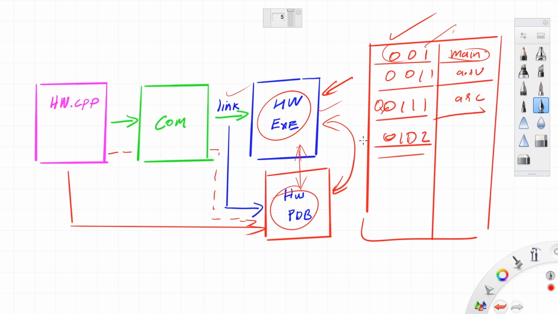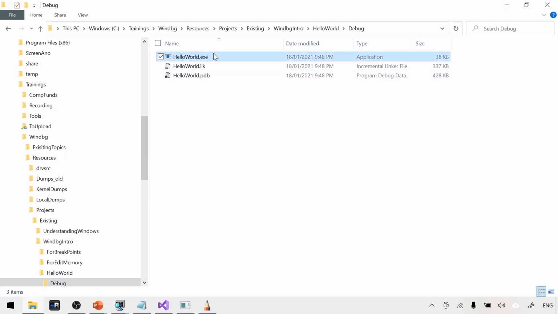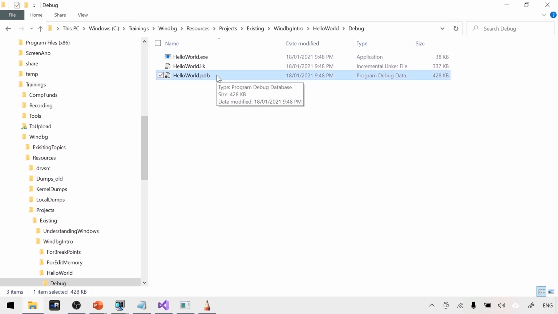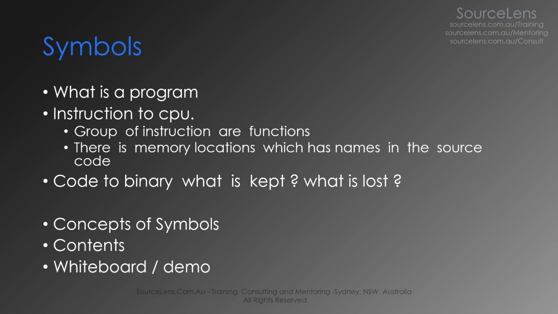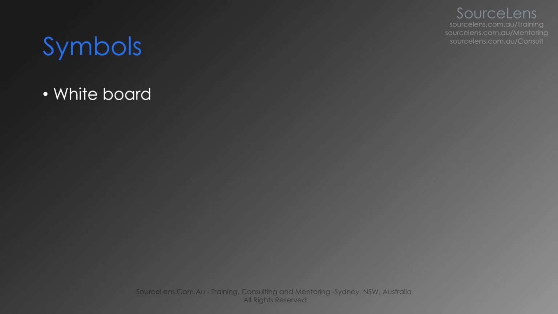That is another relation between the binary and the PDB. In most cases, unless you configure the linker or the compiler, the linker will always generate the PDB files in the exact same folder as the binary by default. We have seen the concept of symbols. We have seen this whiteboard.